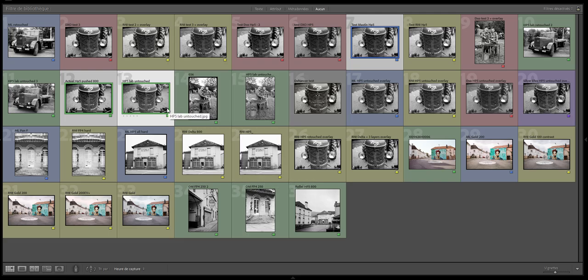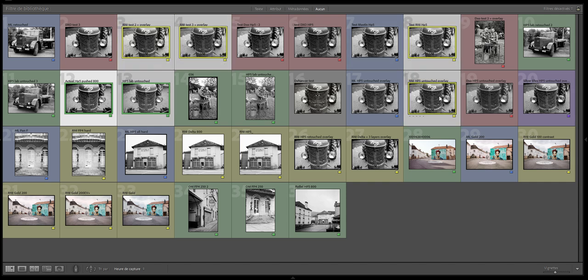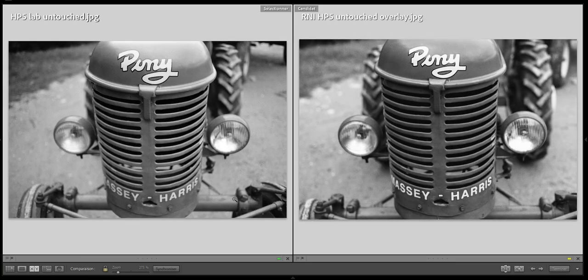And then for the RNI, I did a lot of them because I mostly use RNI nowadays. And yeah, for example, if you get these, this is the RNI HP5 untouched. So this is the standard, what really nice images will give you. Not my images, but the presets.